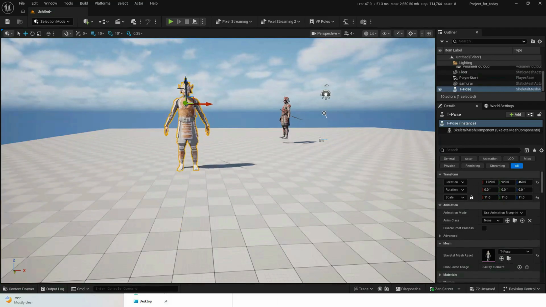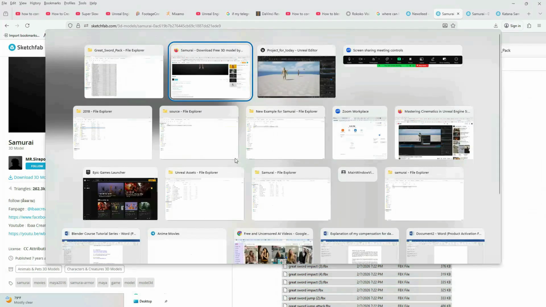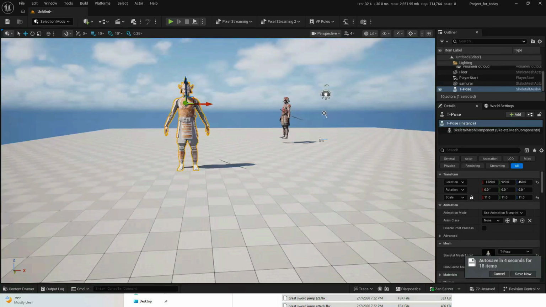Left click and move up the mouse. Drag. So you see we have imported the character and it has imported correctly. It has imported with the materials and textures. So now let's import the animation. And let's go back to Unreal.